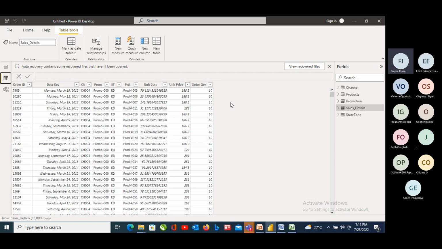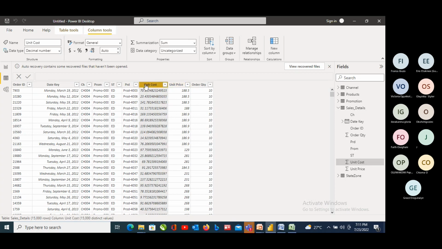Okay. All right. While we're here, we have the unit sale, the unit cost, the unit price. Okay, if we want to do some calculations here. First, we could leave this at 2 decimal places.